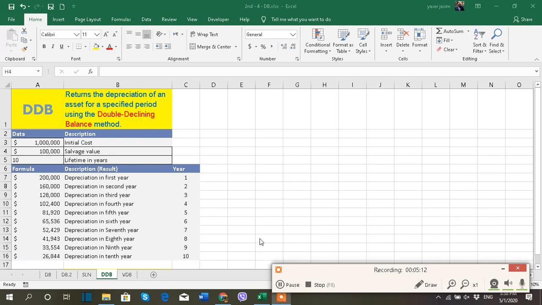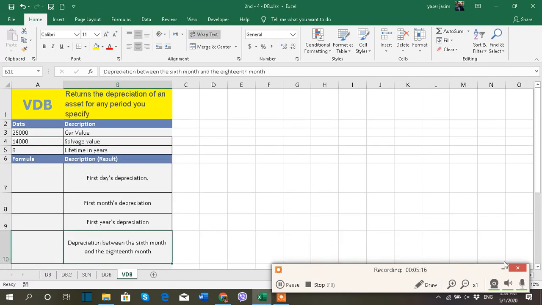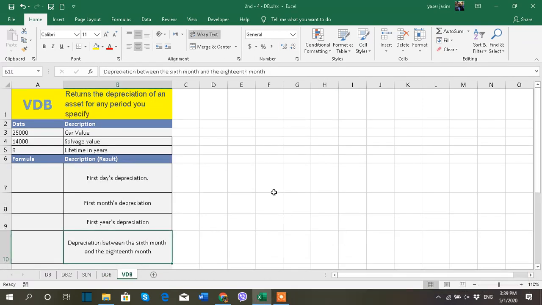This was the DDB function. Now we're going to go for the VDB function, and the VDB function is almost the same as the DDB function. It's also used for any asset, for any period you specify. It also uses the double declining balance method, but here we can use it if we have something different.